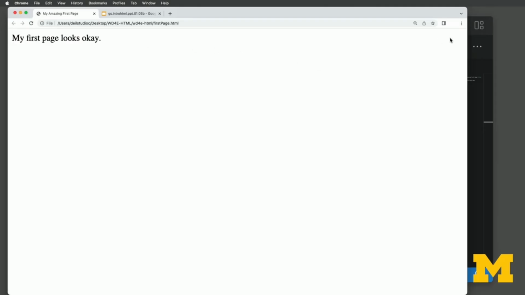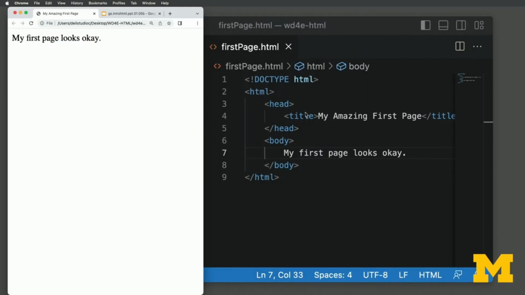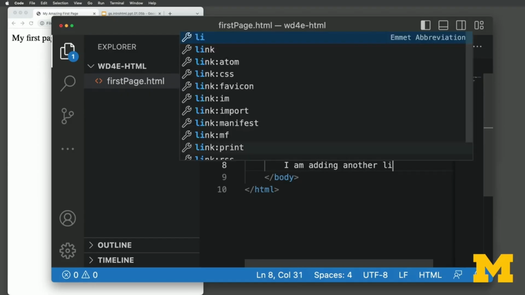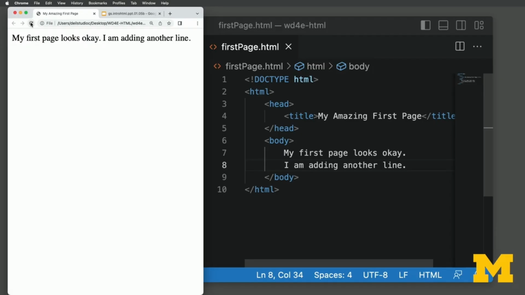Personally, when I code, I like to have half my screen as the browser and half my screen as the text editor, so I can go back and forth and see both. I'm also going to go in here and add one more. I am adding another line. I'm going to do save, and I'm going to do reload. One of the things you might notice is how things look in the editor is not always how it's going to look on the web page. We'll learn how to fix that.